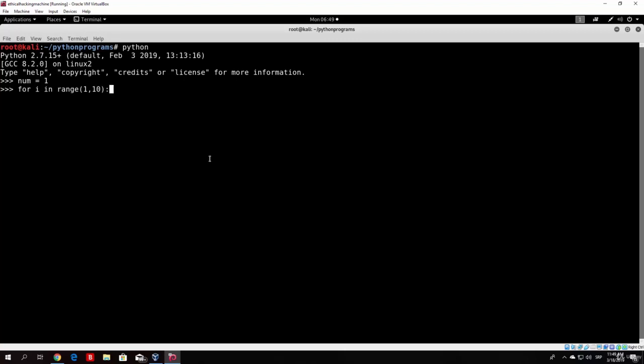Let's first explain what this means. It is saying for some variable i in range from 1 to 10, so this i will take the values from 1 to 10, do, and then you press enter, then tab it, so we can push it forward and just type here number equals number plus i. Let's press enter once again, and if I just type number once again, you will see that our number is now 46.